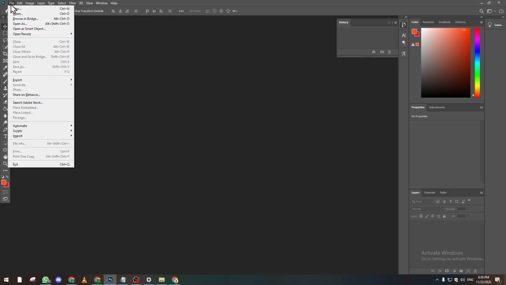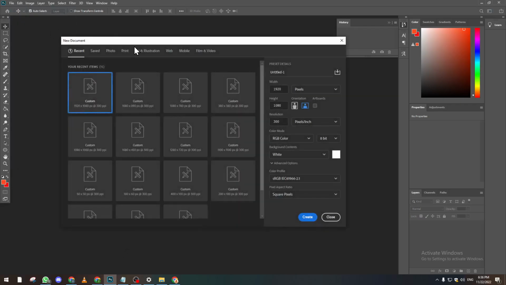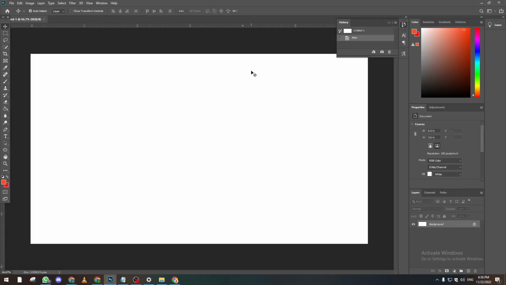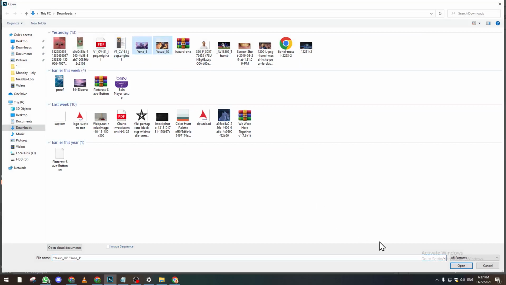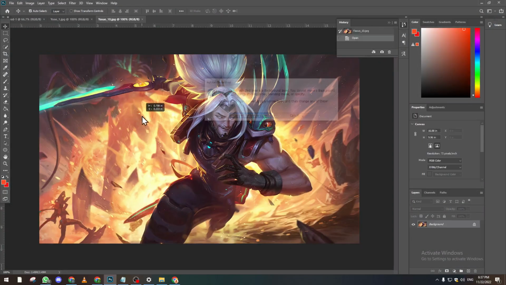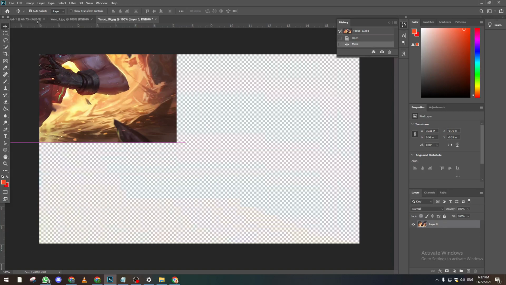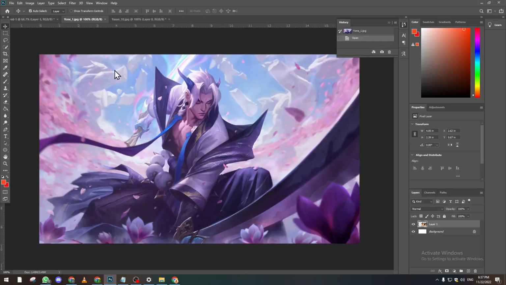First of all, let's click on File and click on New, and let's choose a preset from this library. If you want to create your own preset, just change the numbers from here. Now let's choose this one and click on Create, and this page will be shown. Now let's drag our pictures, for example these two, and from here we can drag this one, and let's drag this one.